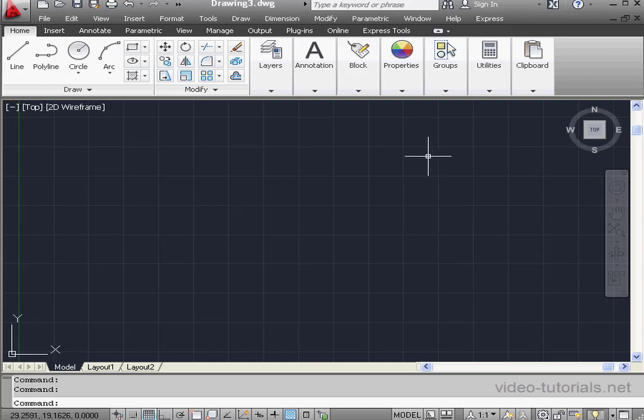Welcome to our tutorial about using dynamic input. Let's begin by activating the line tool. Let's switch on dynamic input mode. Here's the toggle. It's blue when it's active.